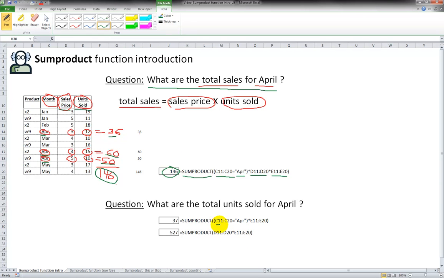Same thing here. If column C equals April, or APR, I have it in double quotes as it's a text. If that's true, then just give me the numbers from column E. Simple as that. So here we have the April 3 times, and I just want the 12, the 15, and the 10. Add those 3 up, and of course we get 37.